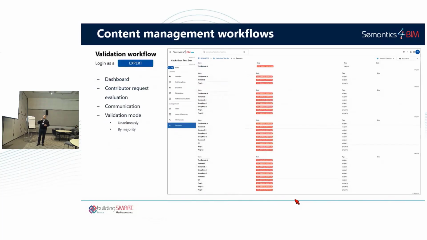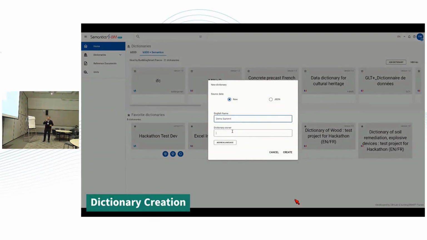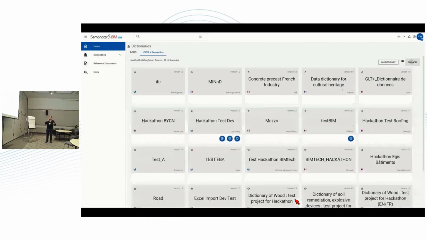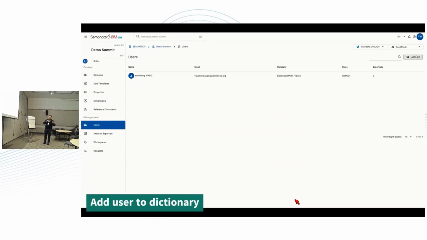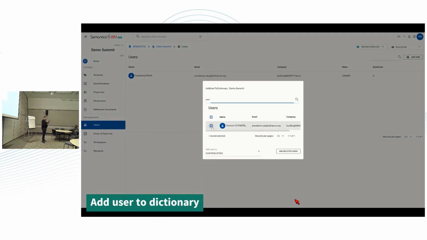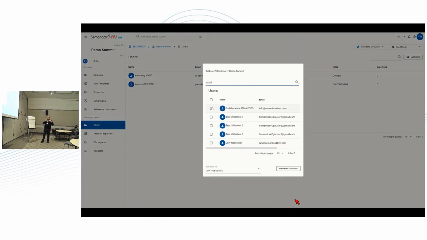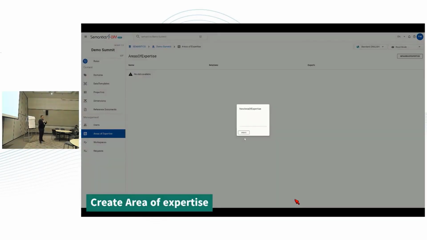I can show more video about the workflow. So we're in Semantics for BIM. We're creating a dictionary. It is just a demo for this summit. We can choose a language, of course. And in this tool, I will be able to manage my users. So it's free for all users to access, but I'm going to say who are the experts able to create, validate the content, and manage it.